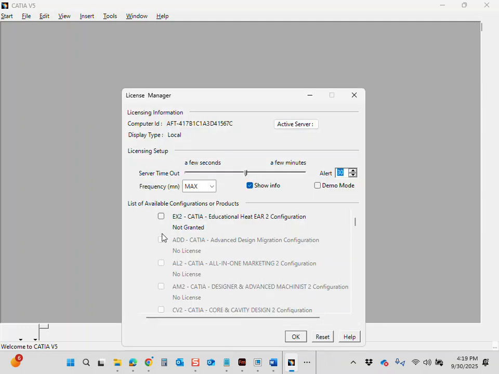I'll simply hit OK, and it's going to show me a window of what licenses it did find. If any of them are checked but grayed out, that means you don't have access to those anymore for some reason. Now, it's currently showing me that I still have access to that EX2. This is an educational license, and it's telling me that it's still available to us, so I could check that box, hit OK, and restart everything.